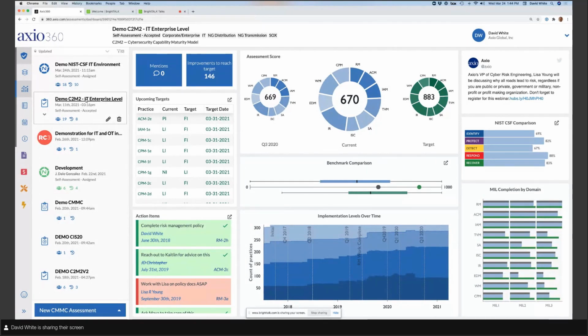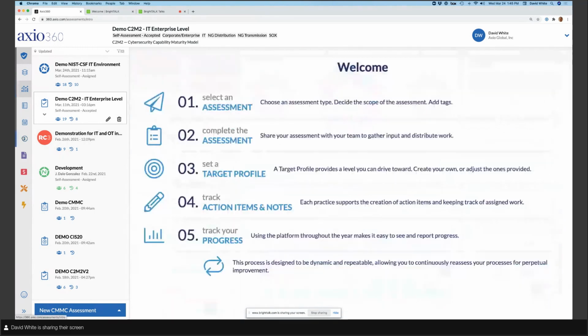And I didn't want to be distracting while I did that. So look, if you're not familiar with our platform, we do have a free single user lightweight edition of our platform that's available. You can sign up for that on the Axio website, at axio.com.